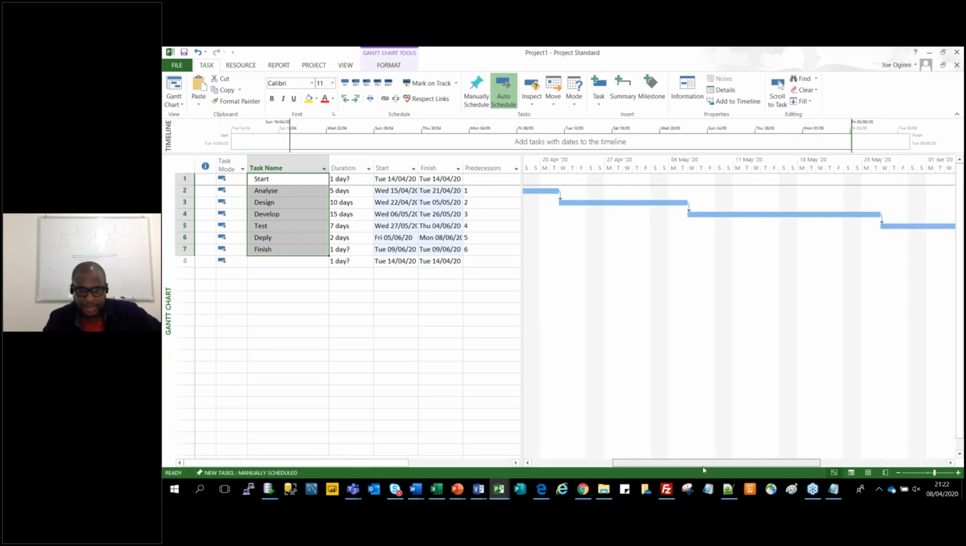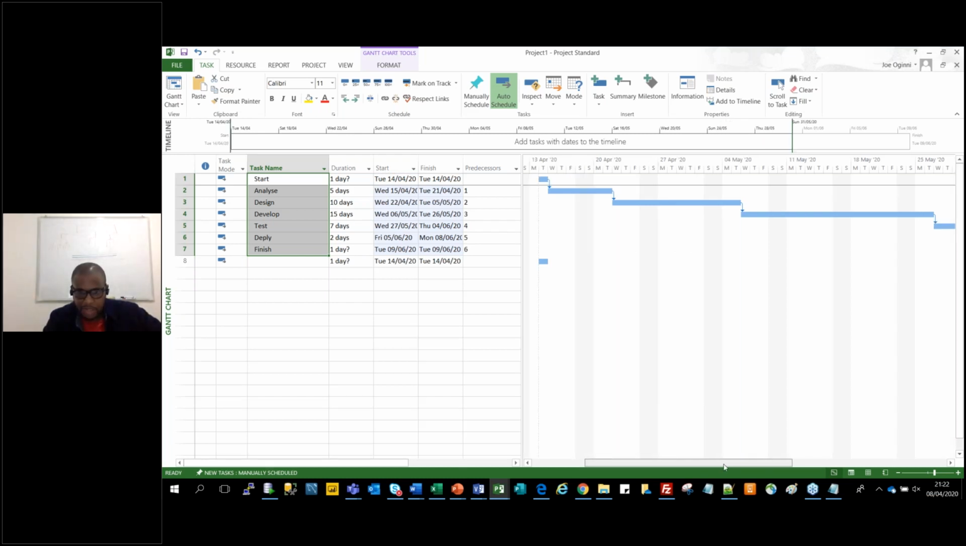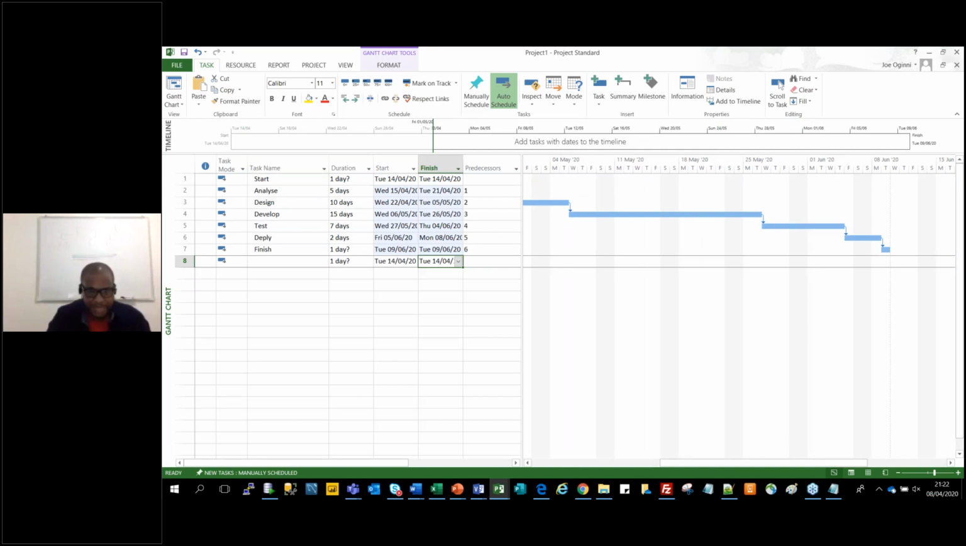Based on the duration you set, it's automatically said that's starting on the 13th. The day after, that takes 5 days. And the day after that, that takes 10 days. And the next one takes 15 days. It's telling you now my finishing date is going to be the 14th. We're going to start on the 13th, and because it takes a day, we're not setting it to 0, it finishes on the 14th. Is it really the 14th? 9th, sorry. So that's the 9th of June.